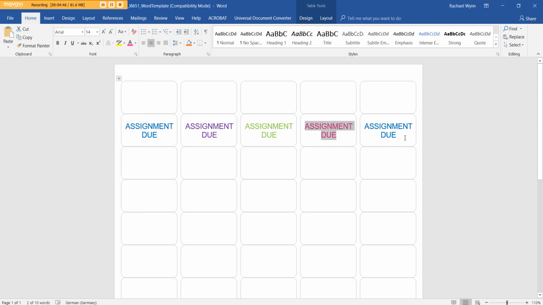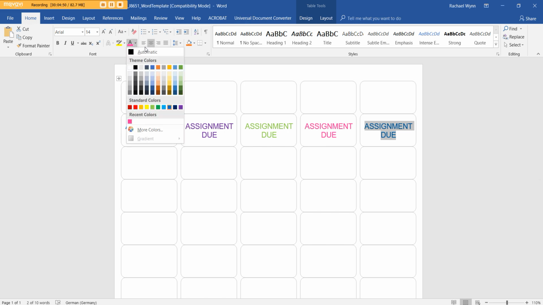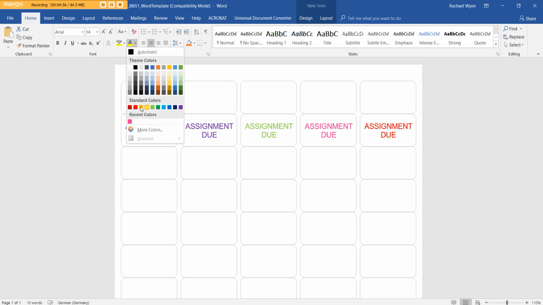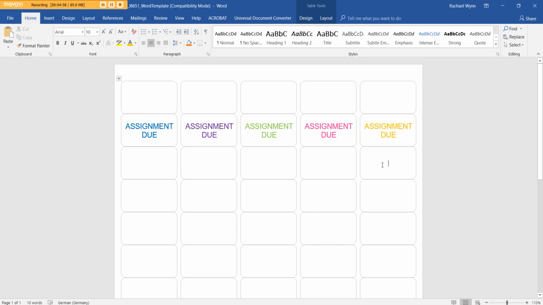I quite like that pink. I don't recommend using yellow. I just hate yellow. It doesn't stand out, especially if you're doing yellow on a white background. I don't like it at all. That's my own 2 cents. Okay, that looks pretty good.